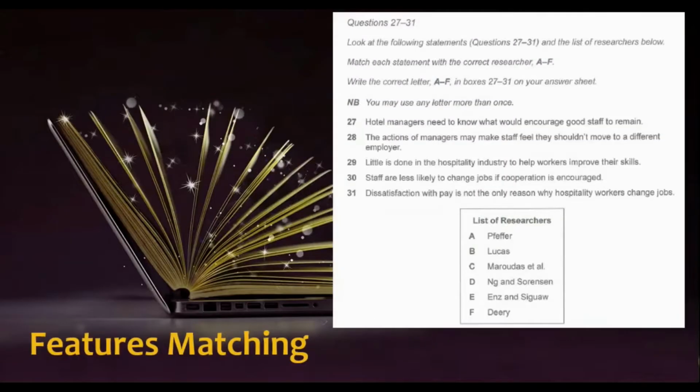In features matching question type, the features are given in the box. It can be names or countries or any proper noun. The features mentioned in the box always appear in the same order in the passage. For example, in the passage the name Pfeffer will appear first, then the name Lucas, and so on.